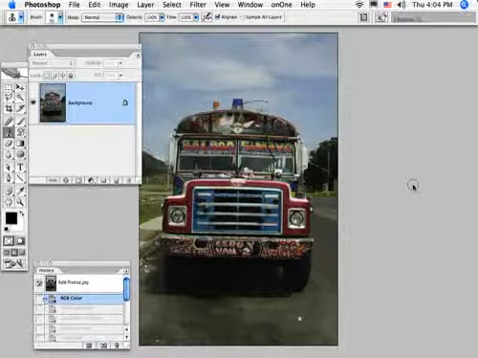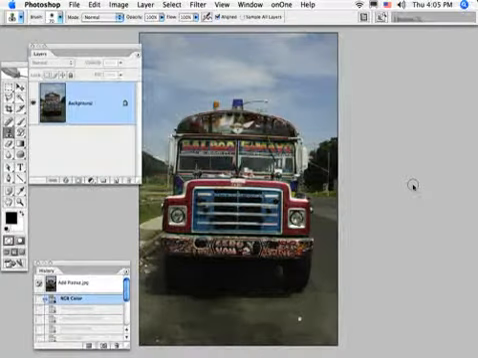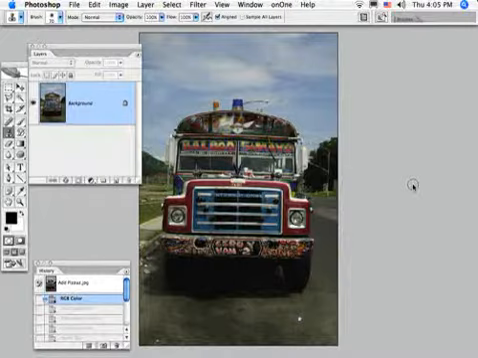All right, you're looking at a very boring picture of what's called a screaming devil. These are buses that scream through the streets of Panama. They're very colorful. There's action everywhere. People running out of the way. Well, this picture doesn't have a lot of action, and it doesn't have a lot of color. I'm going to show you how to fix that, how to add some pizzazz to it.